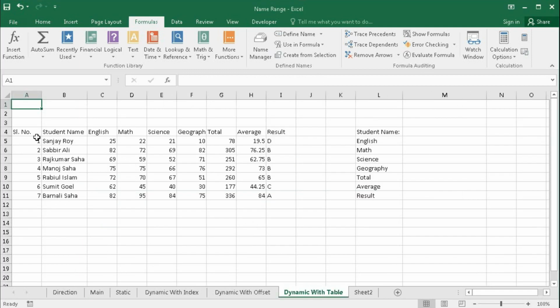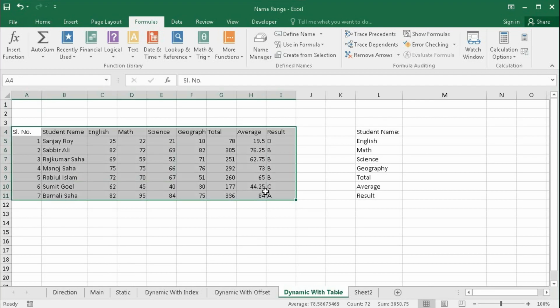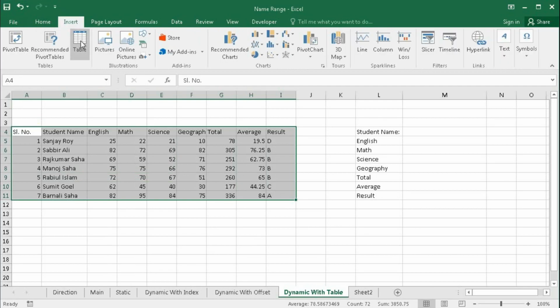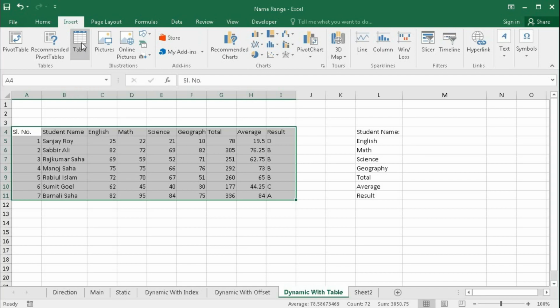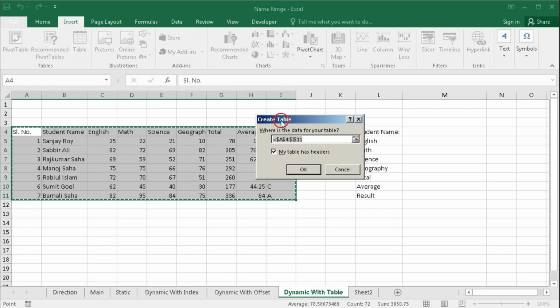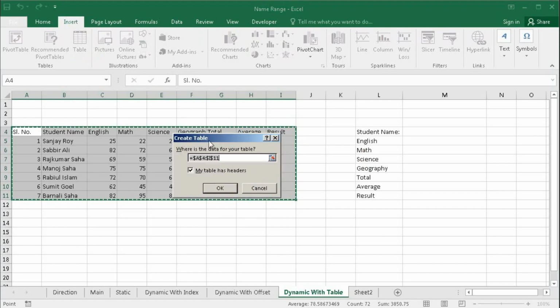So this is the data set where I will create a table. First select this table and go to Insert, click Table or press Ctrl+T. We got a dialog box, Create Table. What is the range for the table? It is already selected. If the selection is wrong, you can delete it and again select the cells here. In this case, it is correct, so I am not deleting it.